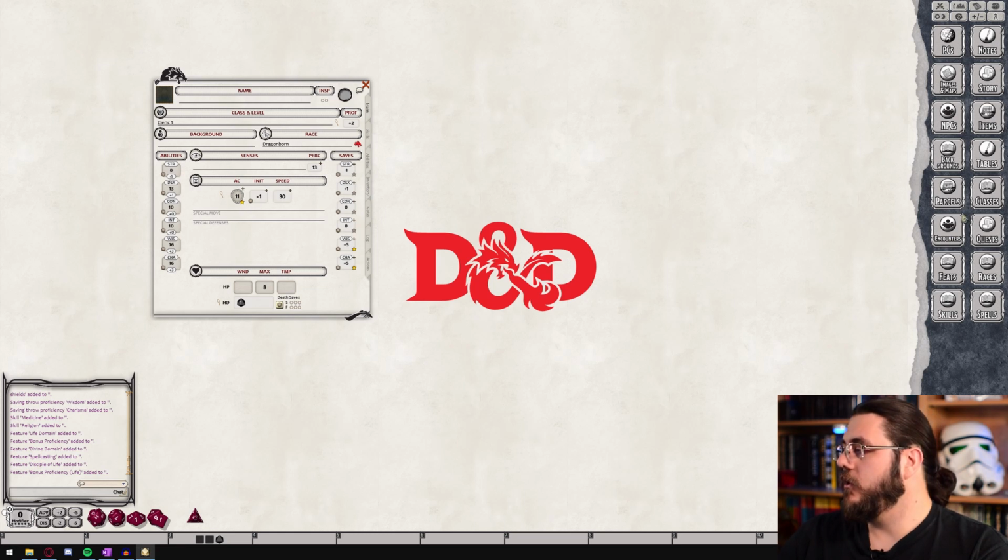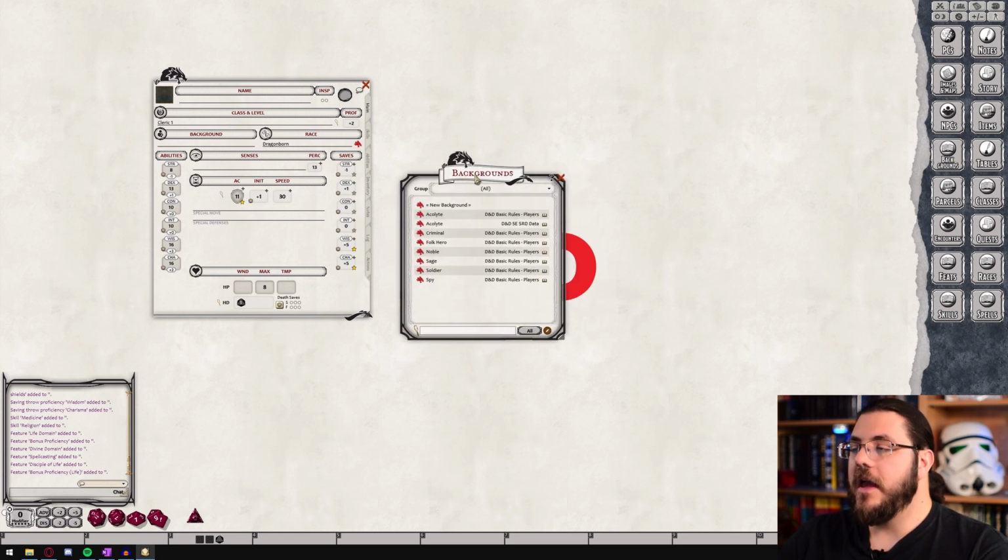So we go over and grab our backgrounds and look at the different options available. I'm going to go with the Sage background here, drag that into the background tab, and you'll see that it will add those options in there. It's given me Arcana and History as my proficient skills. It's given me the Researcher feature, and it's allowed me to choose 2 languages of my choice.